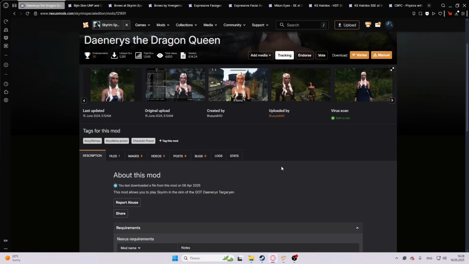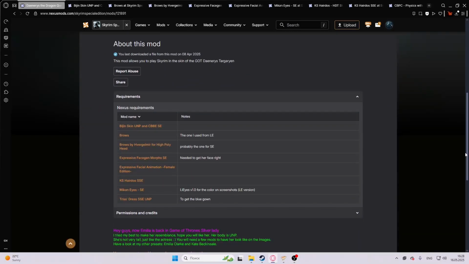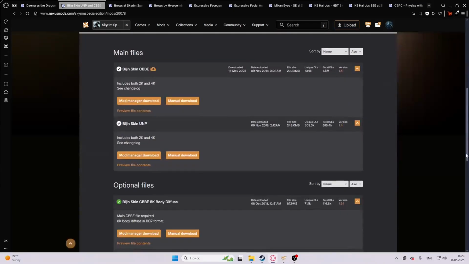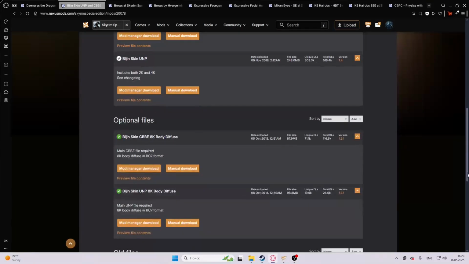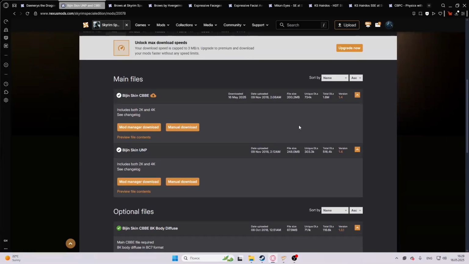So now when we have the male and the female body replacers already installed, I will show you how to install presets via Vortex Mod Manager. And the preset we will use is Daenerys, the Dragon Queen. First things first, we need to check the requirements. The first is Bijin skin. UNP and CBBE. There are several versions for CBBE, for UNP, for 2K and 4K body, and of course an 8K body. I will use a regular 2K.